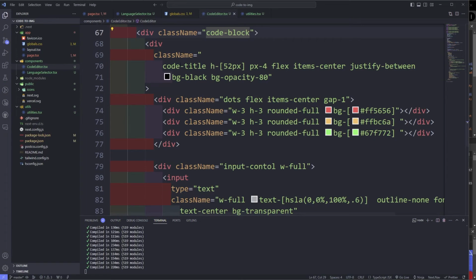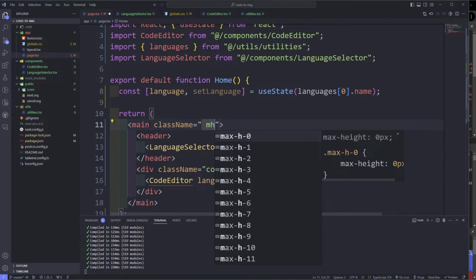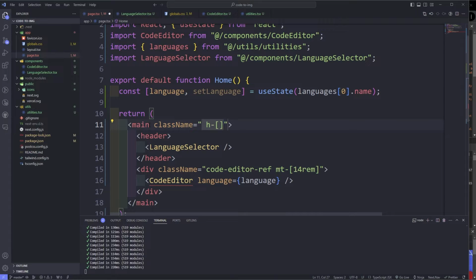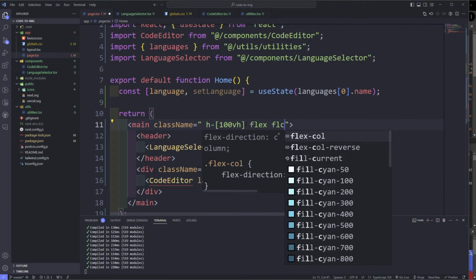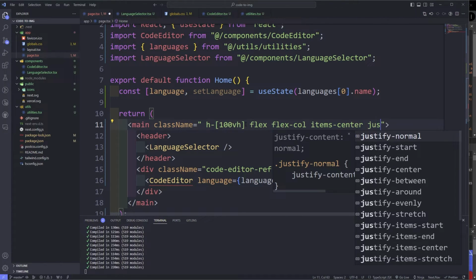Okay, code editor. Let's go to the page. Let's go on the main here, class name. I'm going to say min height. Actually, let's set the height to 100 VH. Okay, and then we're going to do display flex, and then flex column, items center, and then justify between.